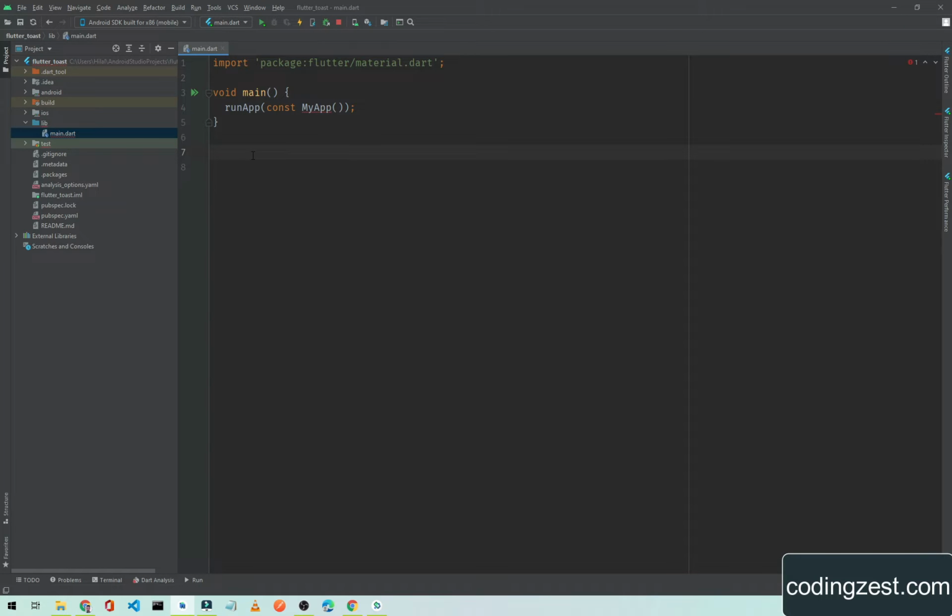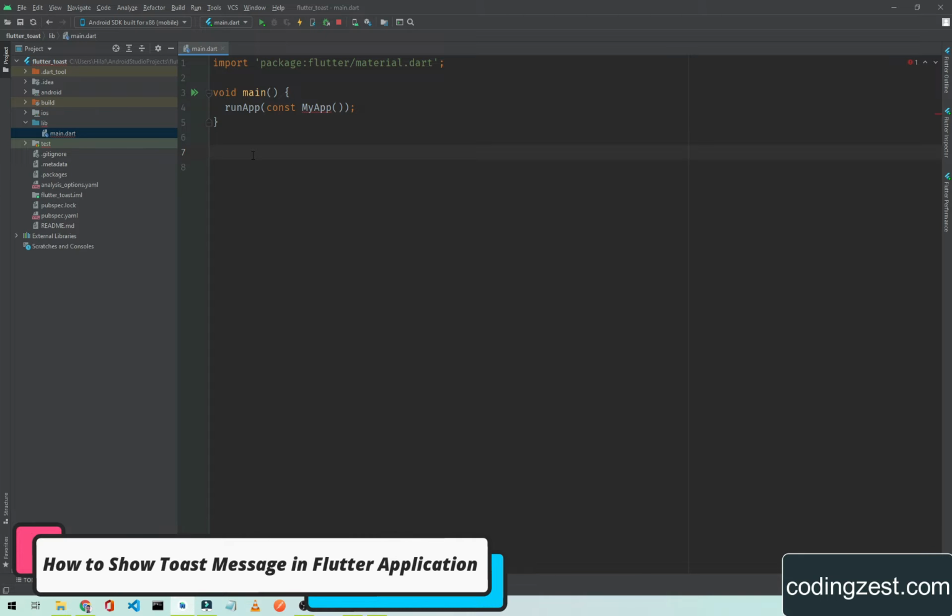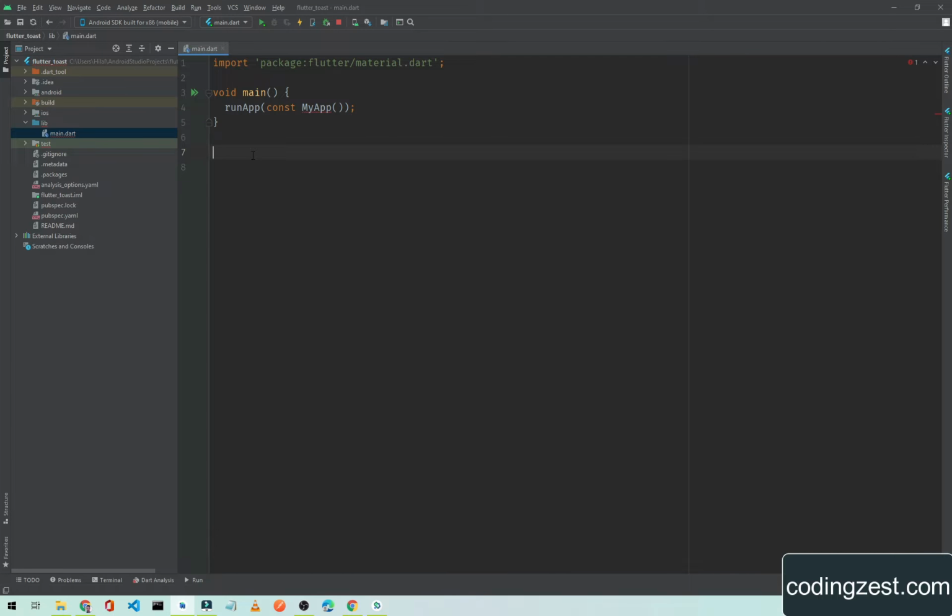Guys, in this Flutter tutorial I will show you how you can display a toast message to a user. So a toast message is a message similar to a snack bar, but we can add an action button in a snack bar, and in a toast message we cannot add an action button. So the toast message is simply a message, a toast, which shows at the bottom of our screen.